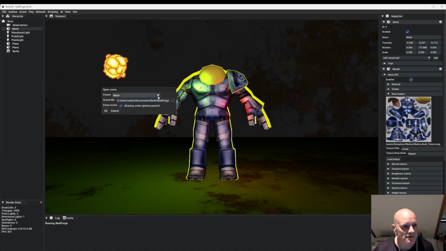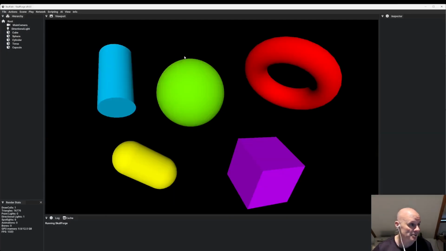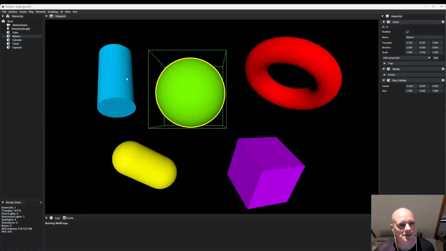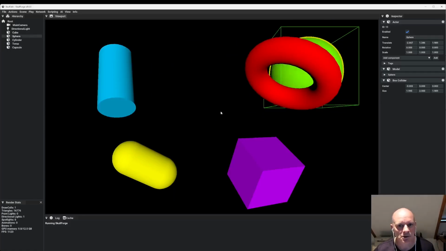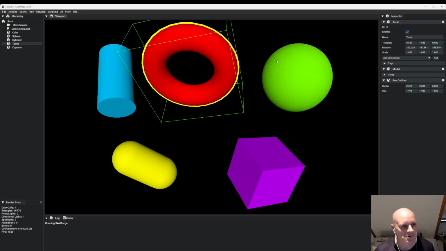Let's look at the primitives. I prepared some scenes so it's faster. And these are the primitives we saw in the other video. You can see you can select them. They have a box collider attached, so that's what's rendered. You can see we have per pixel object selection. So that's pretty nice as well.